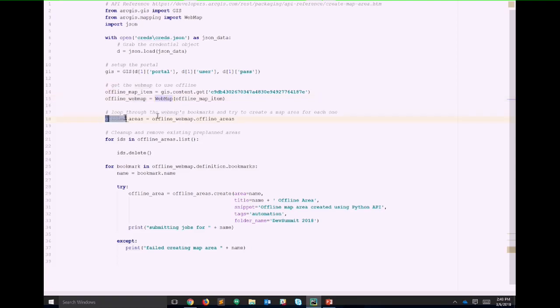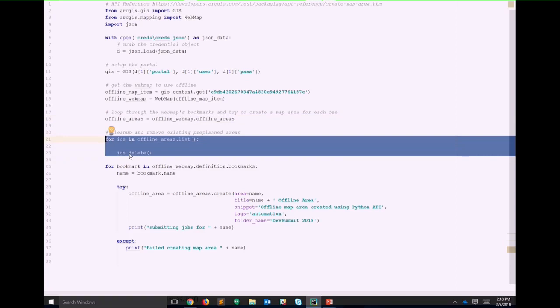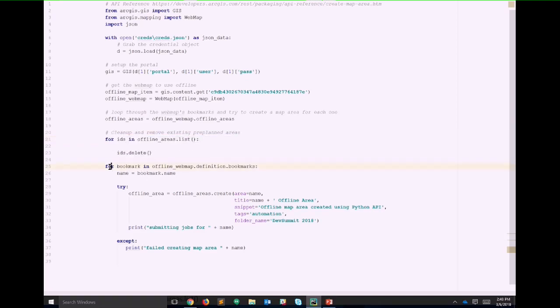From there, I can actually get the offline areas. Now, if you're creating map areas from scratch, you don't really need to worry too much about that. In my particular code, I'm cleaning up the old offline map areas ahead of time. So what I'm doing is I'm getting all the map areas in the web map that are existing, I'm deleting those, and then the meat of the code right here is getting the bookmarks from the web map and then looping through the bookmarks and using the bookmarks as a way to create map areas. So if you happen to have set up great bookmarks, you don't need to go recreate and figure out what the extent of those bookmarks are. Just pass them through and it'll create a map area.